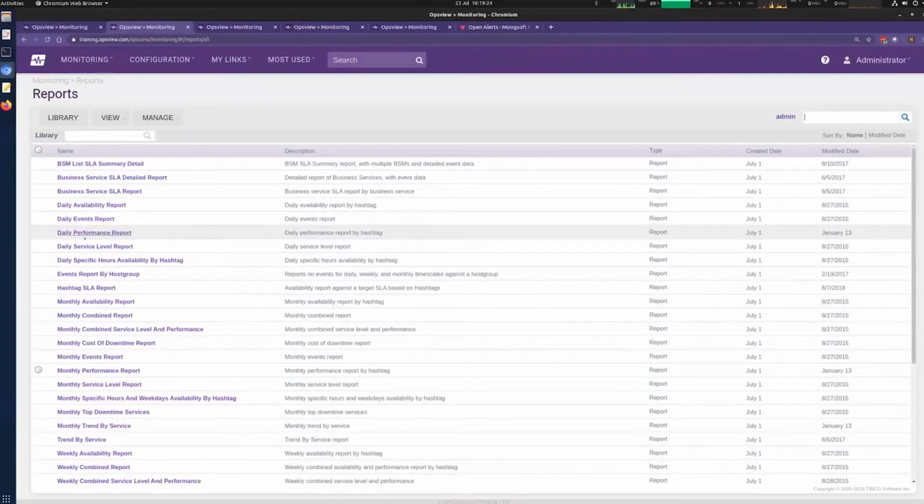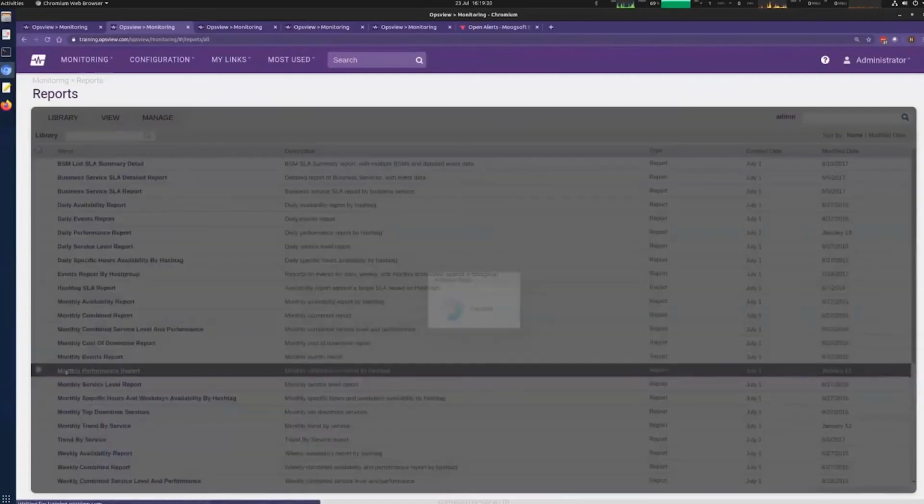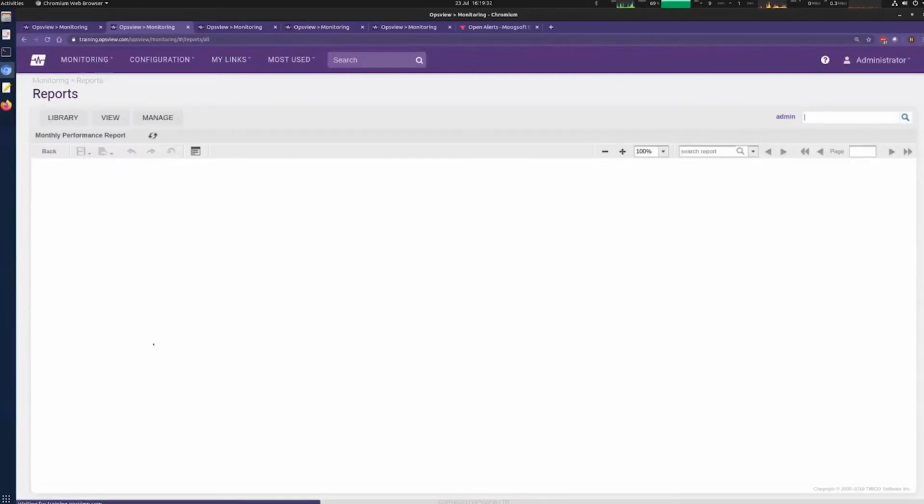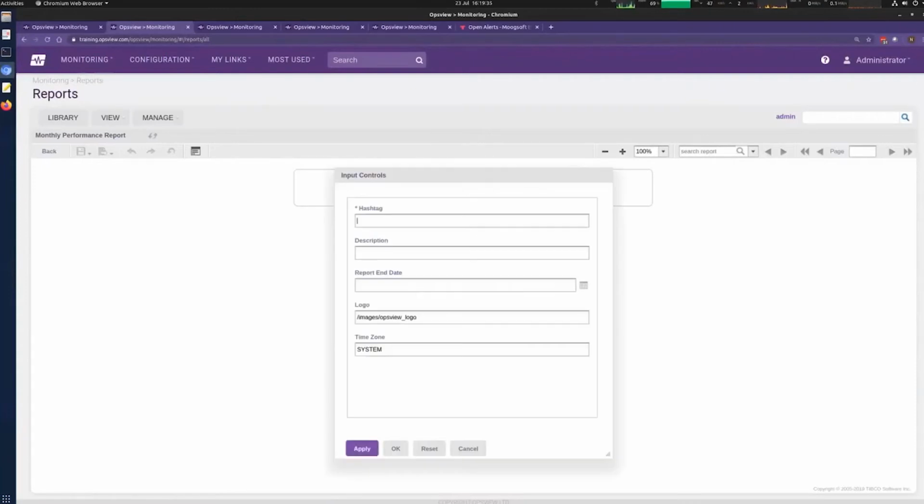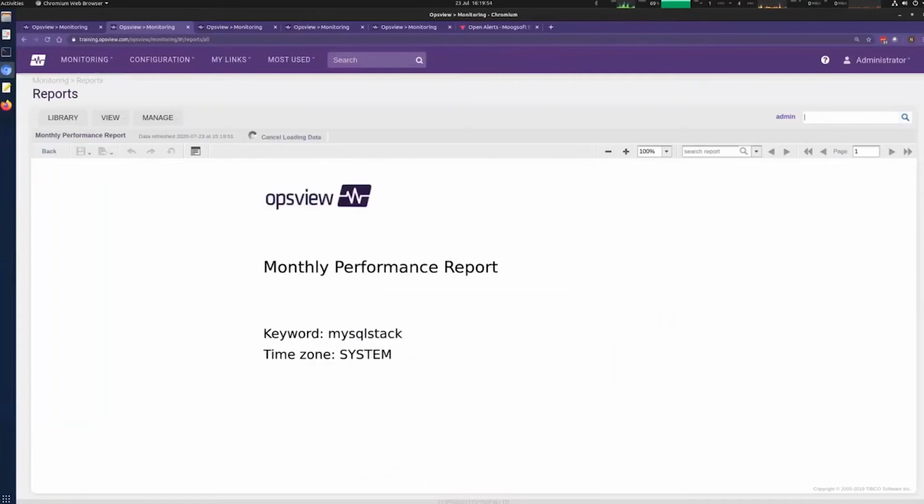Let's take a look at the monthly performance report, because I've scheduled that already. So this runs every month for me, but I'm going to run this right now. I'm going to run it on my MySQL hashtag. For those of you who were on a couple of days ago or previously, you might have seen me use this MySQL stack hashtag a few times. This should show me some historical data for my 4 or 5 MySQL servers. So you can see I've got 27 or so pages in here of useful data.